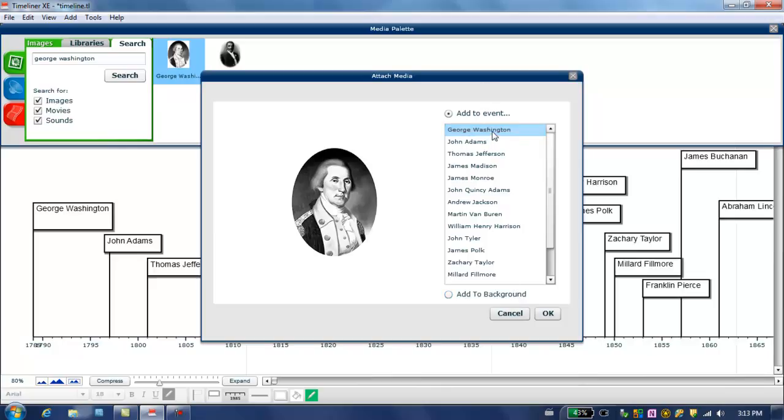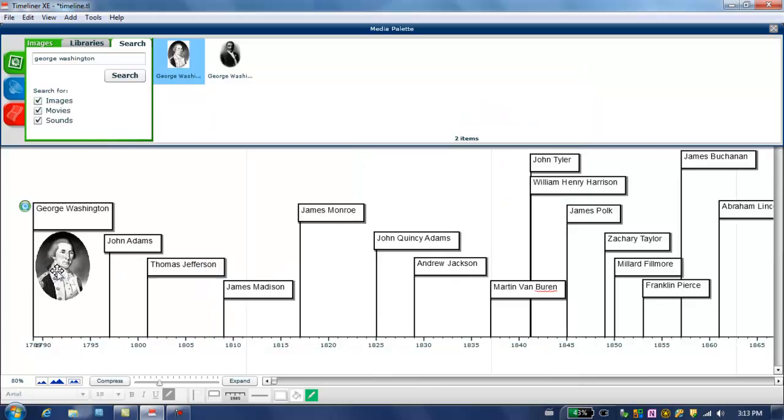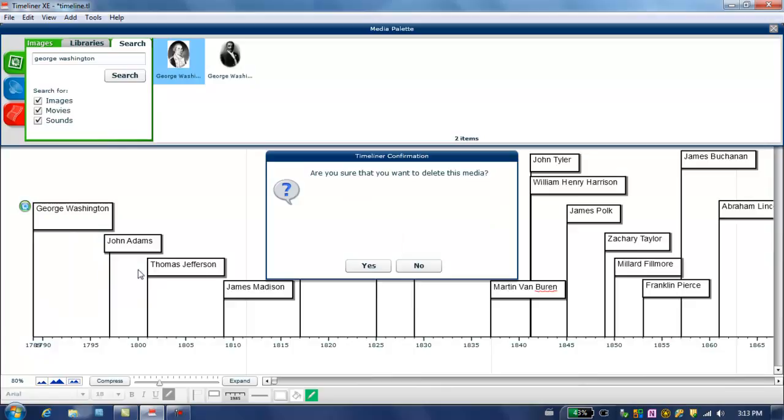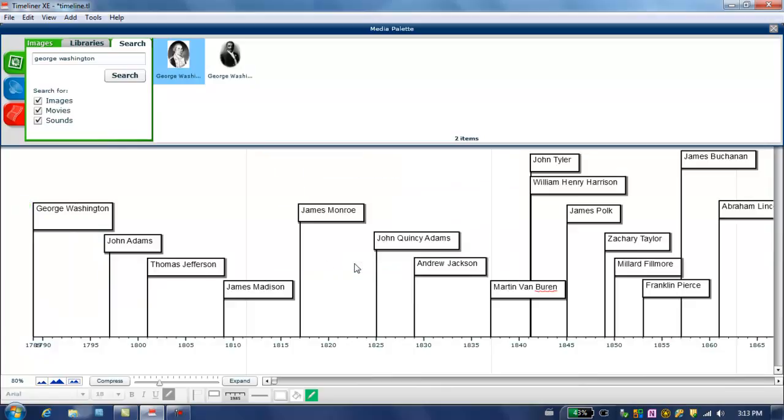I'm going to tag it right to my flag, George Washington. Press OK, and the picture appears. If I click on the picture, there's resizing handles. I can make it bigger or smaller. If this isn't the picture I want, then I can remove the image using the trash can and delete it from my timeline. Let's say I wanted an image off the internet and not off of this media palette.